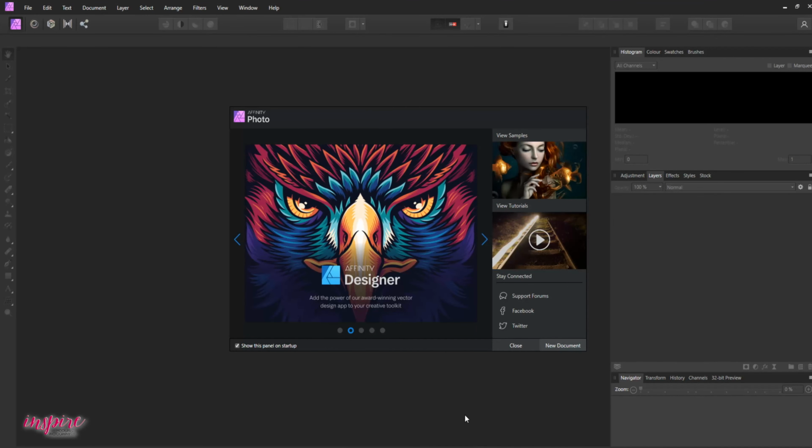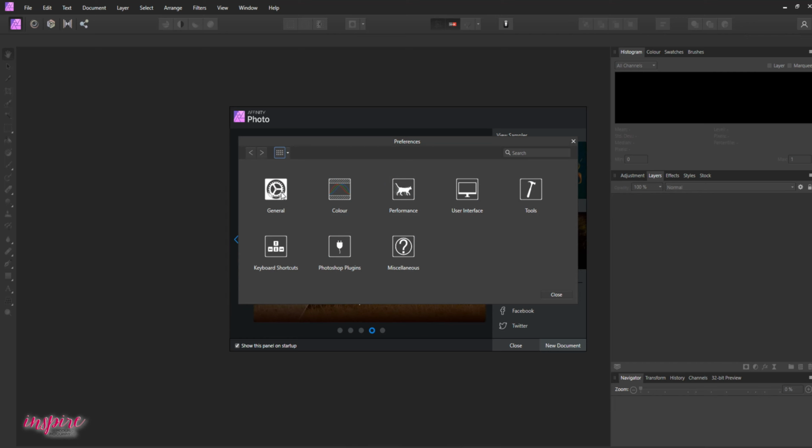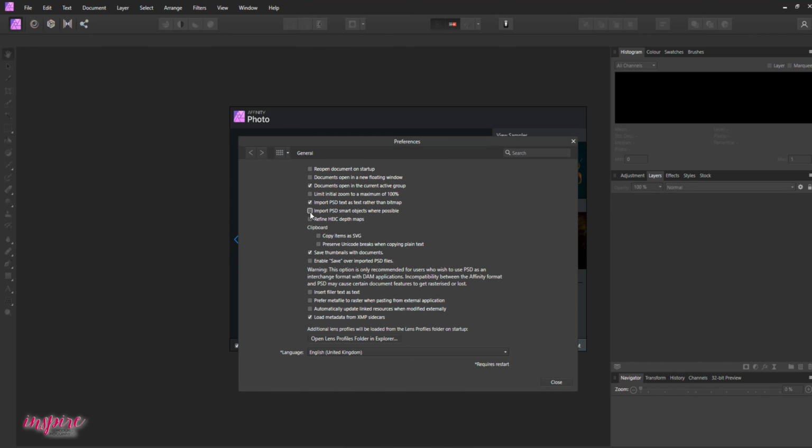Welcome to this video where we will check how to use mockup files with smart layers in Affinity Photo. When we open it and go to the Edit tab Preferences, click on General. We select the option that says Import PSD Smart Objects where possible.